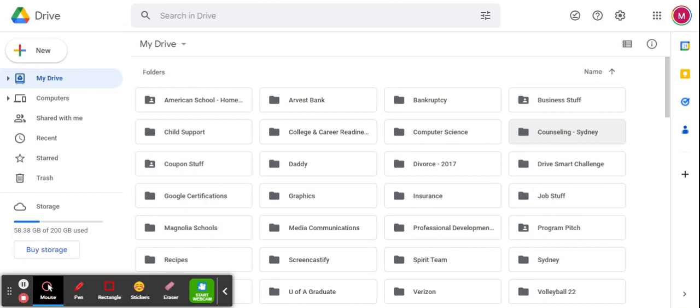This is a tutorial to help you get started using Google Drive. Google Drive is the way that you're going to keep all of your files in your Google account organized.